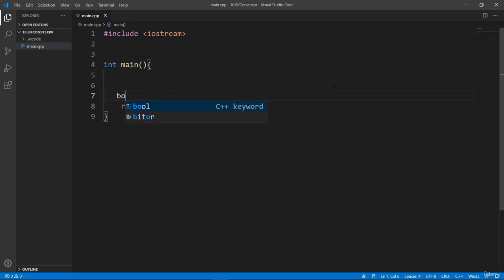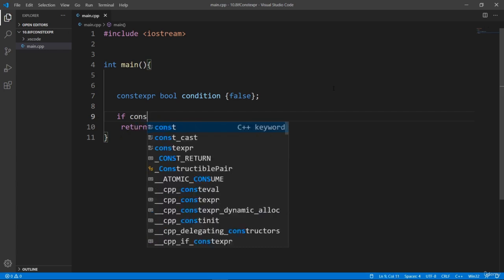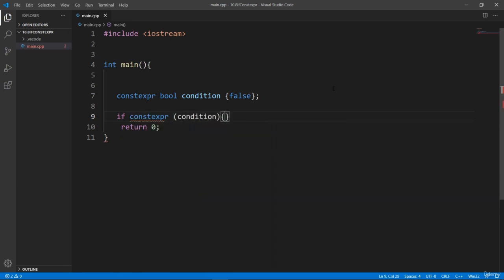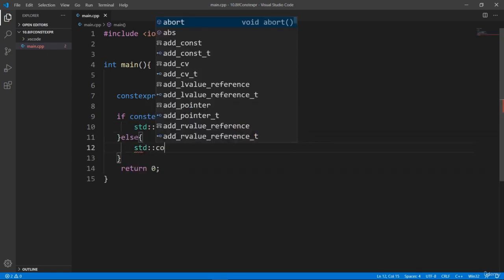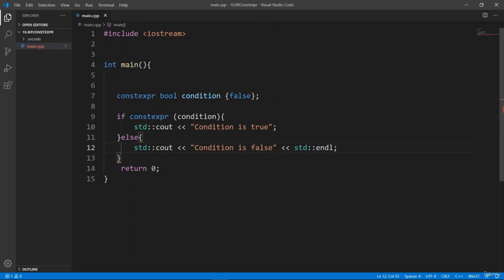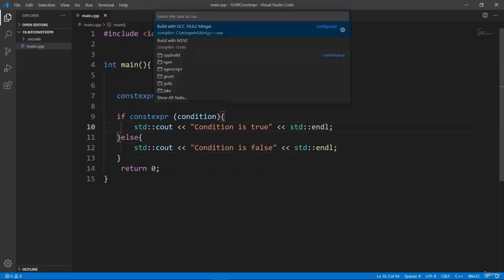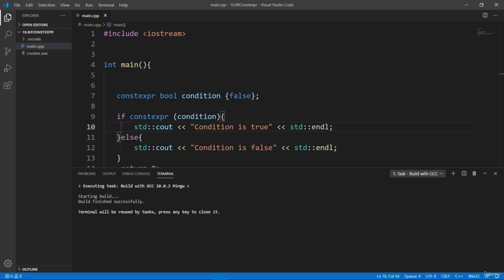The first thing we're going to do is set a constexpr bool variable, and we're going to call this condition, and we're going to store in false. Why not? And we're going to say if constexpr, and we're going to put in our condition, and we're going to say std::cout condition is true, and we're going to say else std::cout condition is false. Let's add our new line character here, and if we build this, it is going to build well. So the build is going to go through.